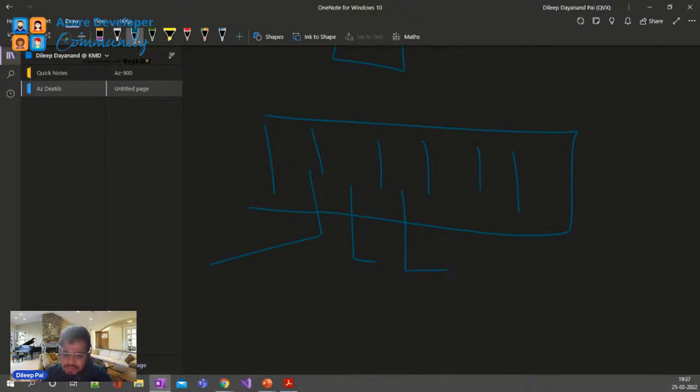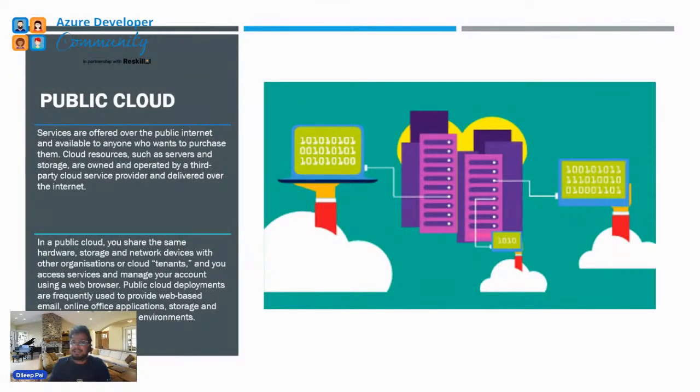So this is the definition, or not exactly an advantage, of how the public cloud gives you a service. Public cloud deployments are given for web based office applications, storage, and testing deployment. So this is how the public cloud is basically used.